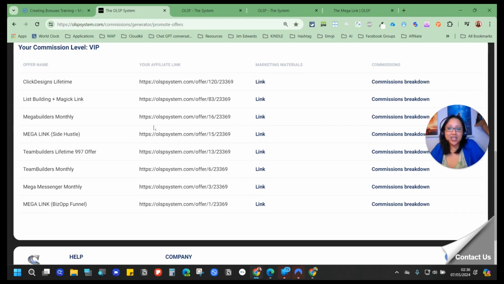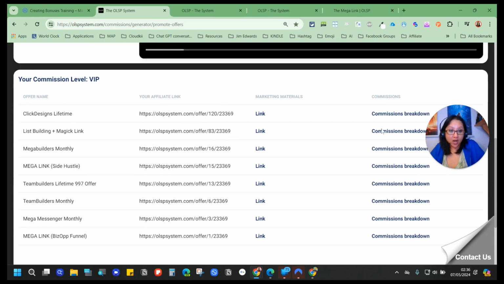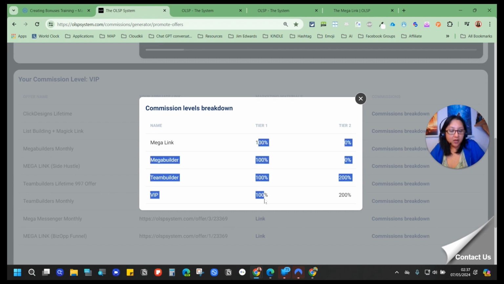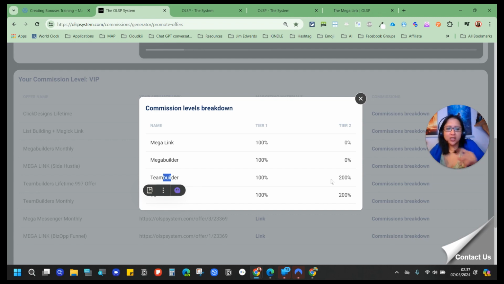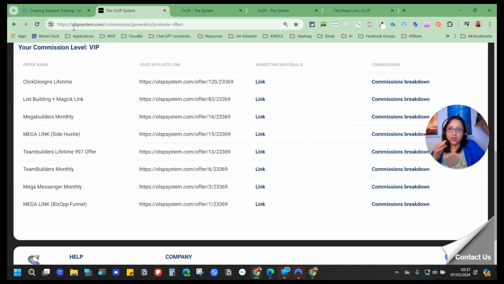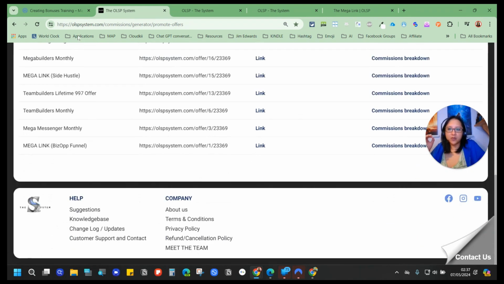Here is quite good, is that for everybody you get actually 100% commission if you sell the Mega Link or anything. Every single version you get 100% commission, which is cool if you sell the Mega Link or the Magic Link. If you are a Team Builder or VIP, you actually get 200% commission. So these items are like $7. So if one of your leads or one of your customers sells the Mega Link or the Magic Link, you get $14, which is awesome. And it gives you incentive to help them as well. So those are quite pretty cool commissions for this section here, and it tells you what you get. So hopefully that's more straightforward over there.